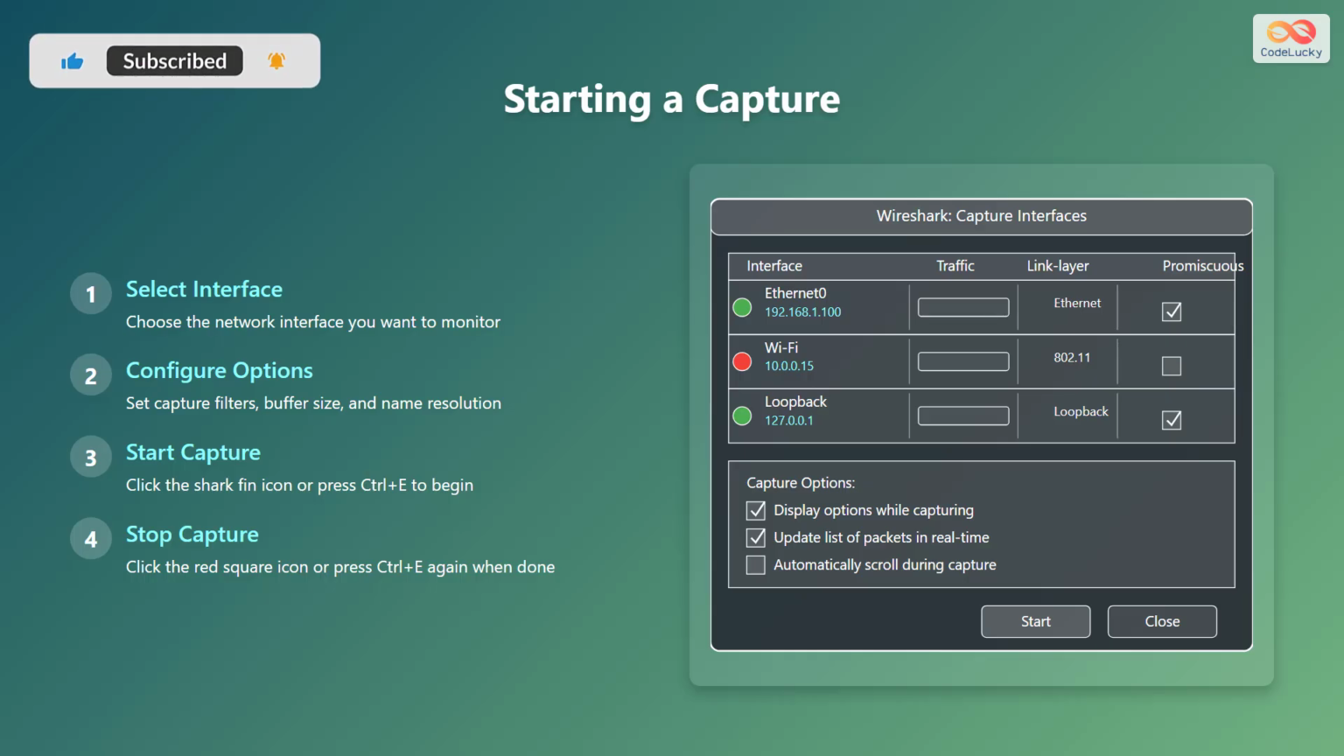Wireshark will now start capturing packets in real time. To stop the capture, click the red square icon in the toolbar, or press Ctrl+A again. Wireshark will then stop capturing traffic and display the captured packets.